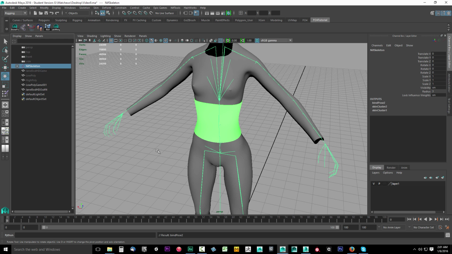In the next video, we're going to go ahead and import our model into Outfit Studio and export it as a NIF file.